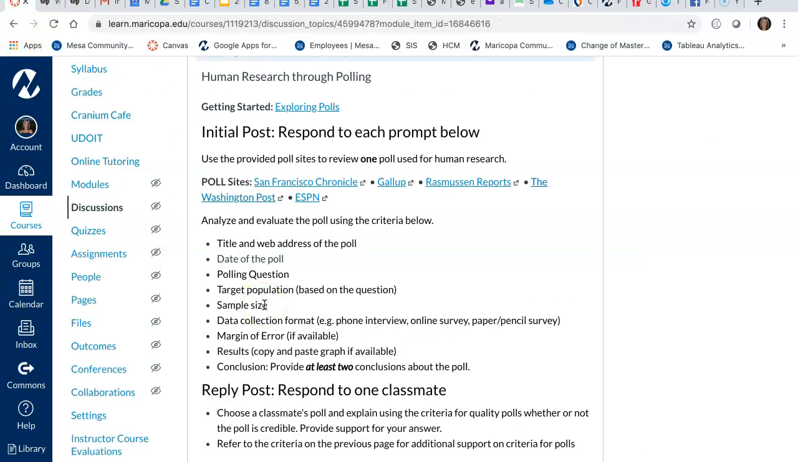Then I want to know what kind of poll it was. Was it a phone interview? Was it online? Was it paper pencil, survey, those types of things? Now, margin of error means, was there a margin of error located in the poll? This is usually with a plus or minus. If your poll does not state that, then you want to put NA, because not all polls have a margin of error. And those are to help you know how many people, give or take, might do the poll.